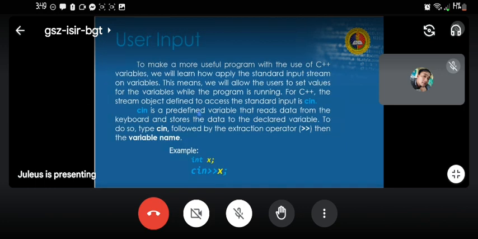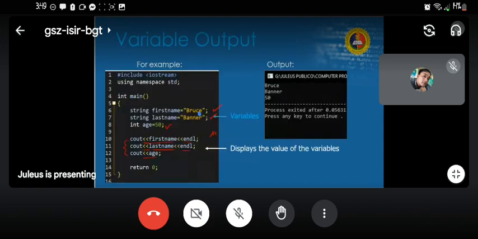Now, do you have any question with output? I don't think I have to explain it thoroughly because, again, literally the only thing that you're going to do is just type cout and then the output operator and then the variable name. Do you have any questions?